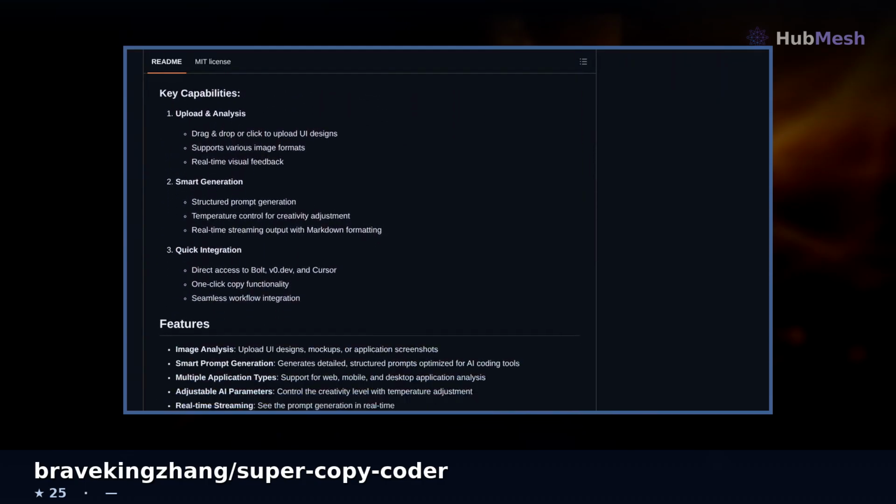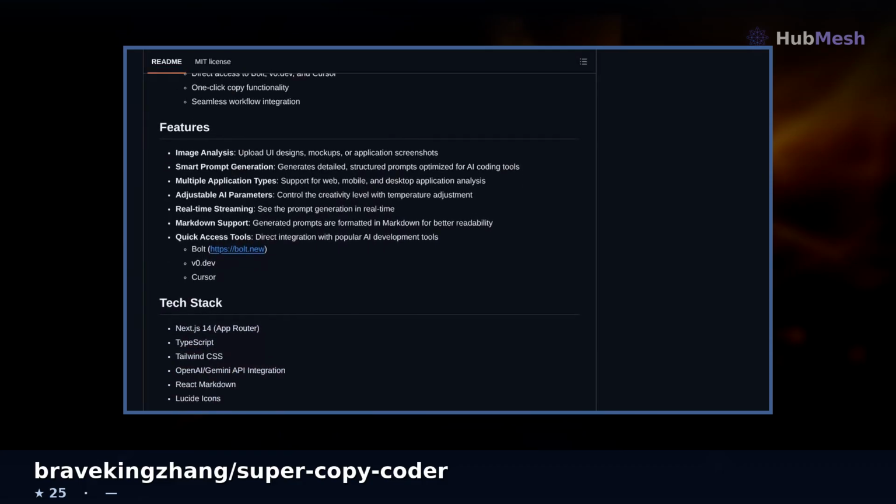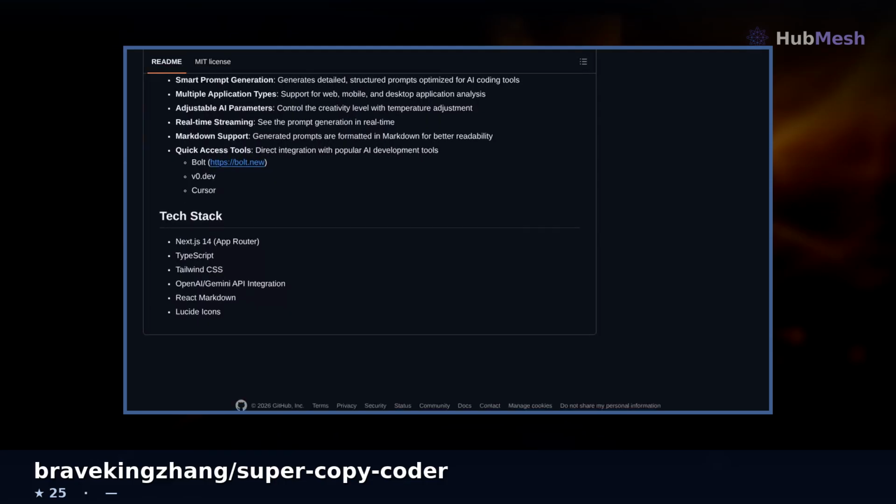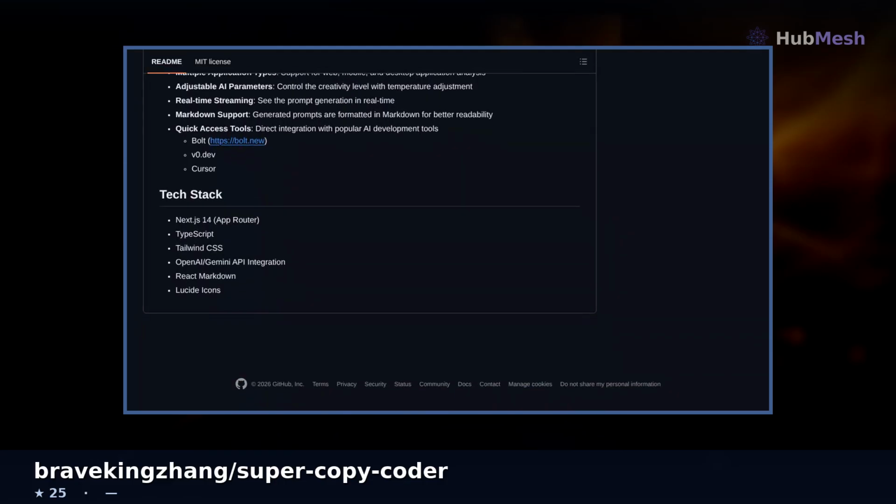It integrates seamlessly with popular AI development tools like Bolt, v0.dev, and Cursor for quick workflow. Check out SuperCopyCoder on GitHub and give it a star to support this useful project.